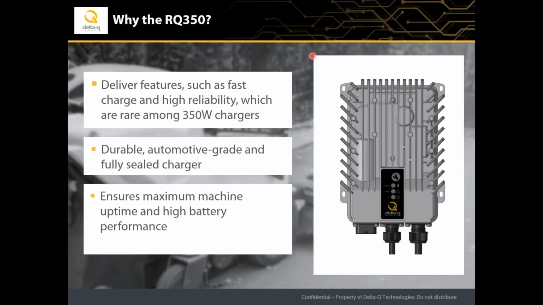Our big areas of focus with the RQ350 were to deliver the fastest charge and the best reliability in a durable, automotive grade, fully sealed charger. Now, these are features that are very rare among existing 350 watt chargers in the floor care industry. So these features are designed to maximize the machine uptime and ensure high battery performance as well as other benefits, of course.